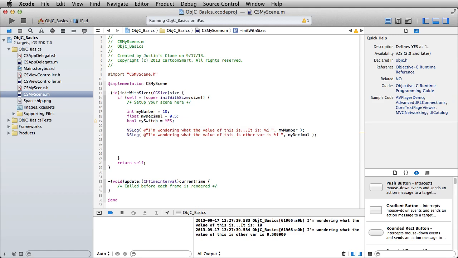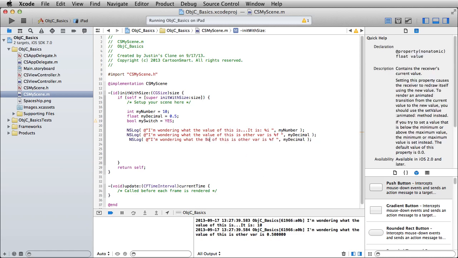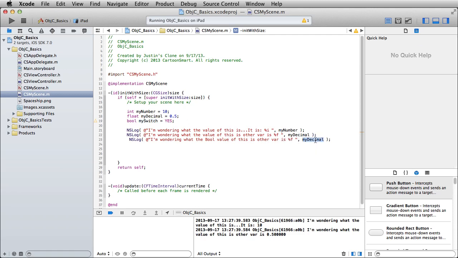Okay? And you use Boolean variables all the time. Games, I think, are more logical than they are mathematical. Don't think that you need to know anything beyond your 6th grade math classes to program a game. A lot of it just comes down to, you know, are we going to do this? Yep. Are we going to do that? Nope. And Booleans are where those come in a lot of the time. So let's go and log this out as well. And we're going to say, I'm wondering what the bool value of this other var is. And let's put in here my switch, paste that in.